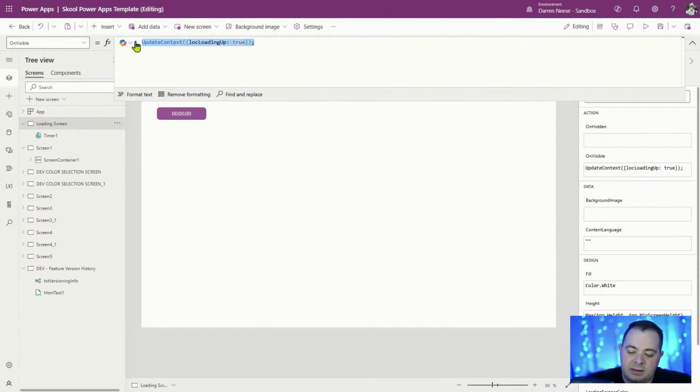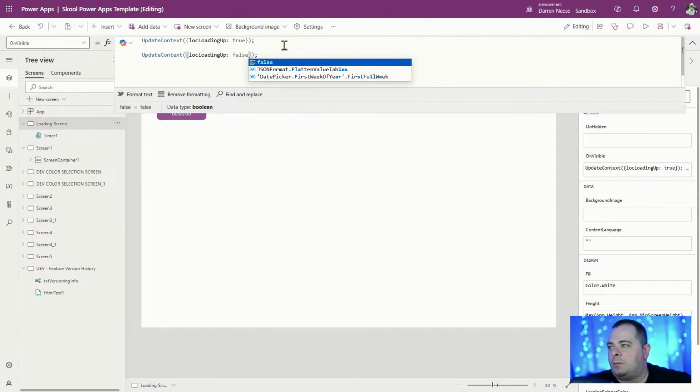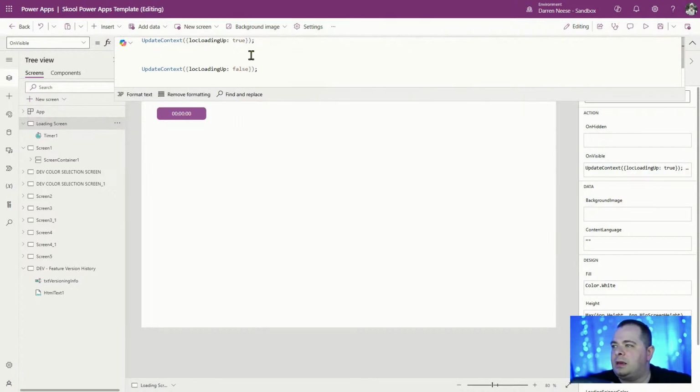And I'm going to copy this. And at the bottom, we'll change this to false. Now, what you want to have in a loading screen like this is any type of database stuff that you want to have happen, any type of imperative code that you want to have happen at the beginning of your app loading up. You should put it here. All your code to get data here.